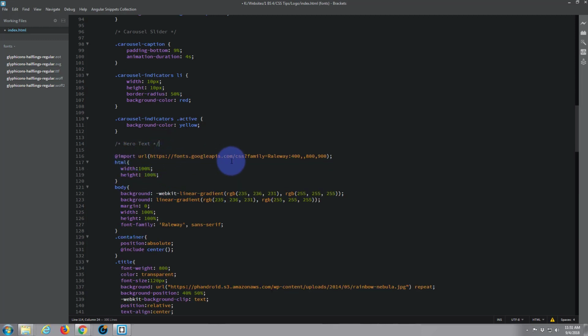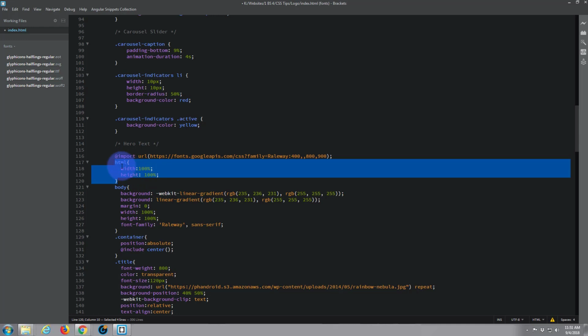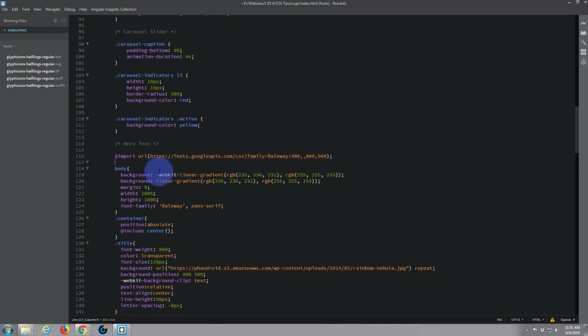This is importing the font that it's using, so I'll keep that. Here's HTML. I don't need that because that's saying 100% width and height, so we can get rid of that. Body. Here's the body background. Okay, I'm going to change that.